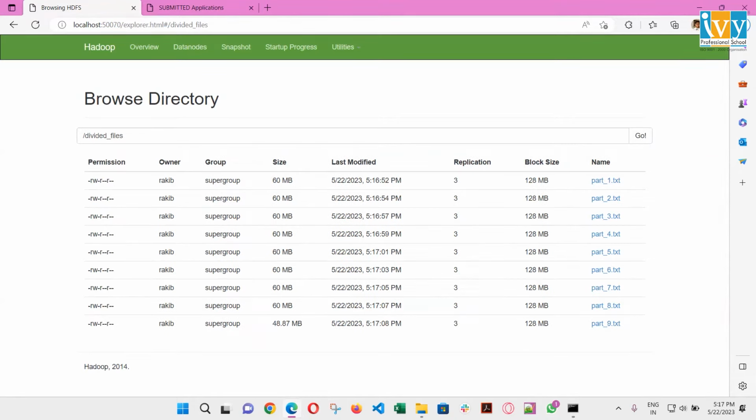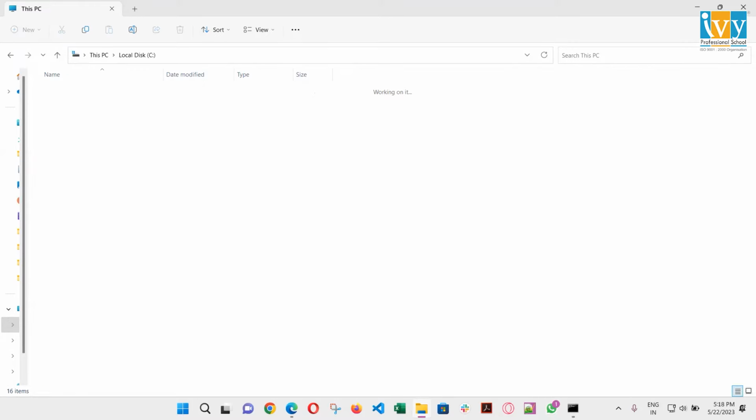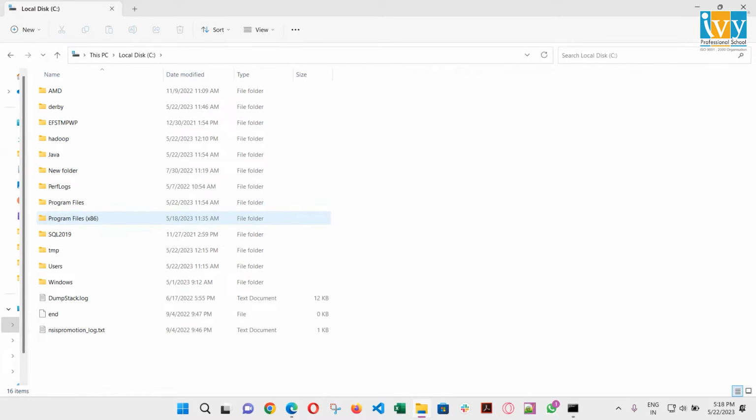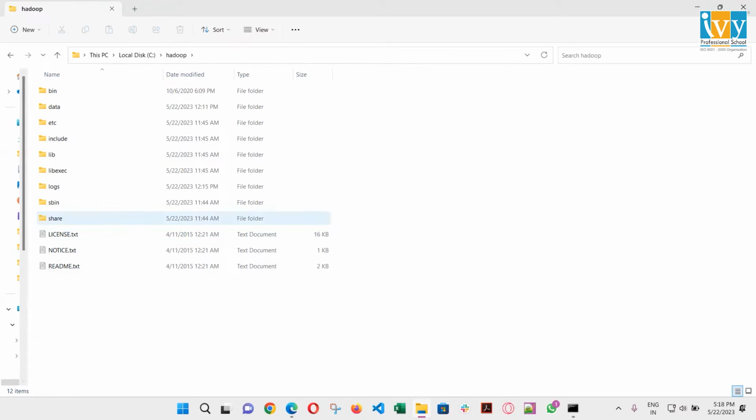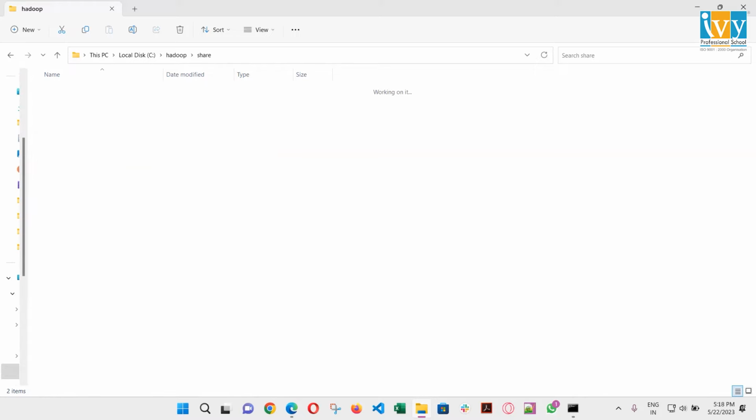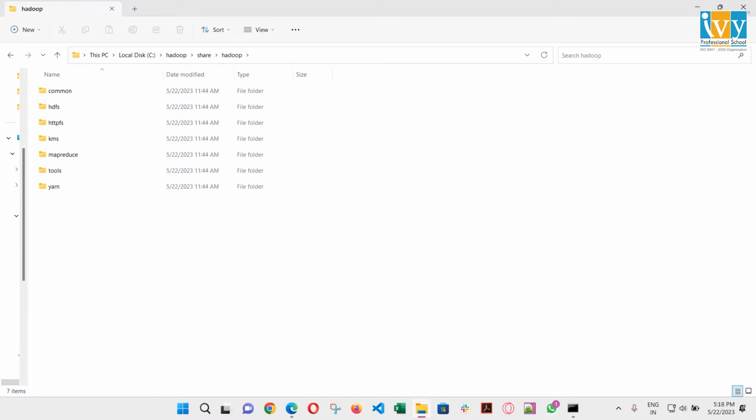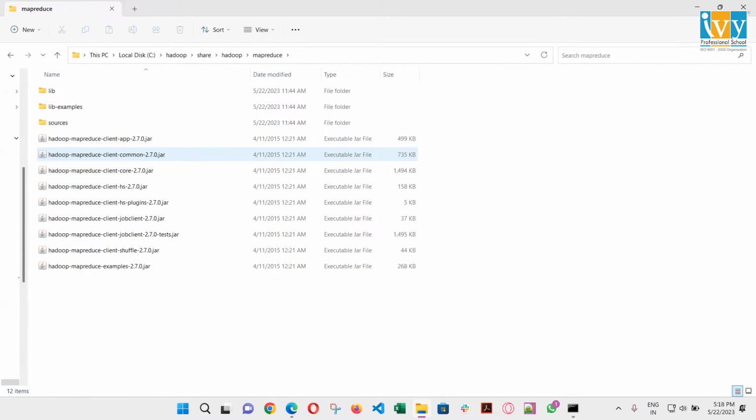Now, let's run a word count program on the text file. Writing a MapReduce job from scratch can be a tedious task, but Hadoop already provides a program for it. For that, go to the Hadoop folder, then navigate to the share folder, then open the hadoop folder, and finally open the mapreduce folder. You will find the MapReduce examples jar file.